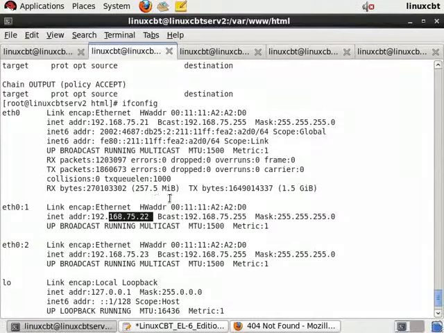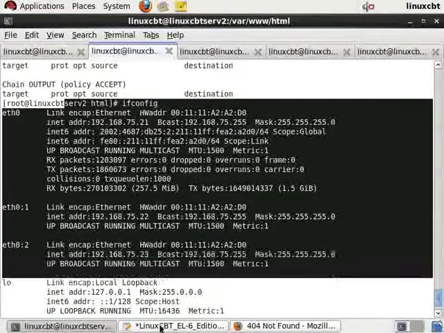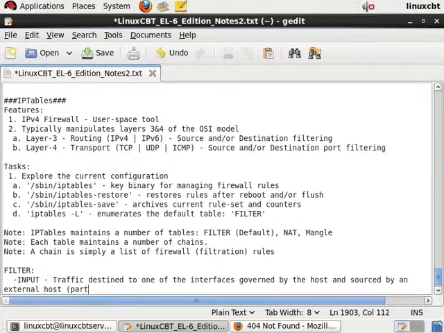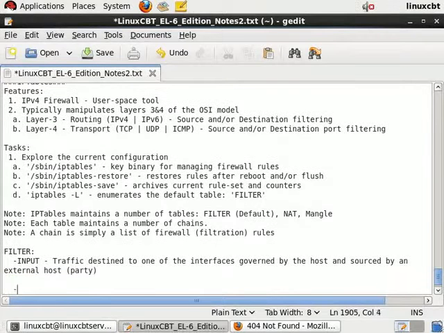Meaning, if you source the traffic from some other interface on another host destined to the input port of one of the interfaces governed by this host, then that traffic will traverse the input chain. So it's traffic sourced by an outsider destined to one of the interfaces managed by your system. So traffic destined to one of the interfaces governed by the host and sourced by an external host or party. That's the role of the input filter. So that's where you write rules that govern traffic coming from somewhere else into your system.